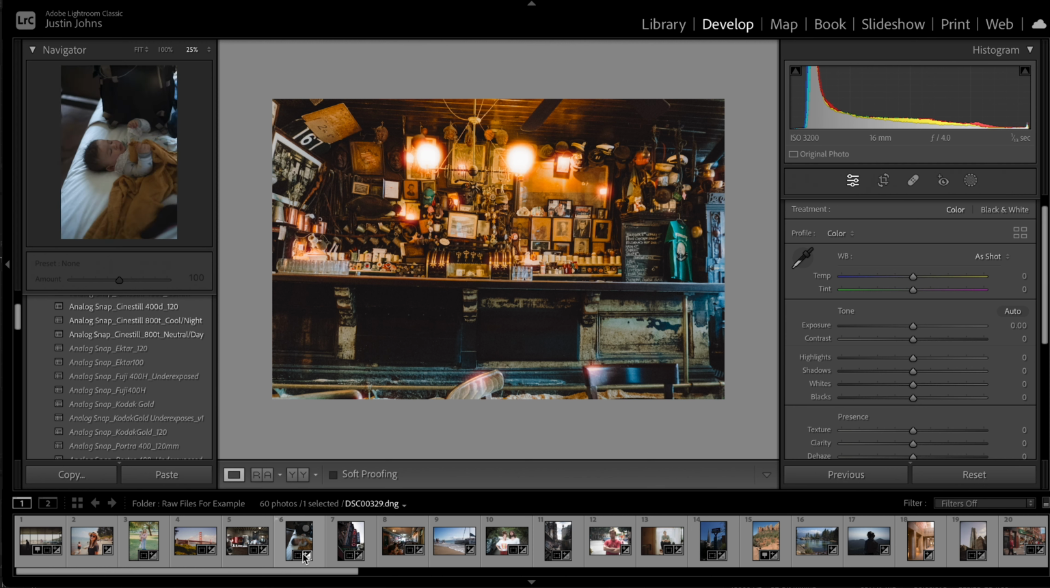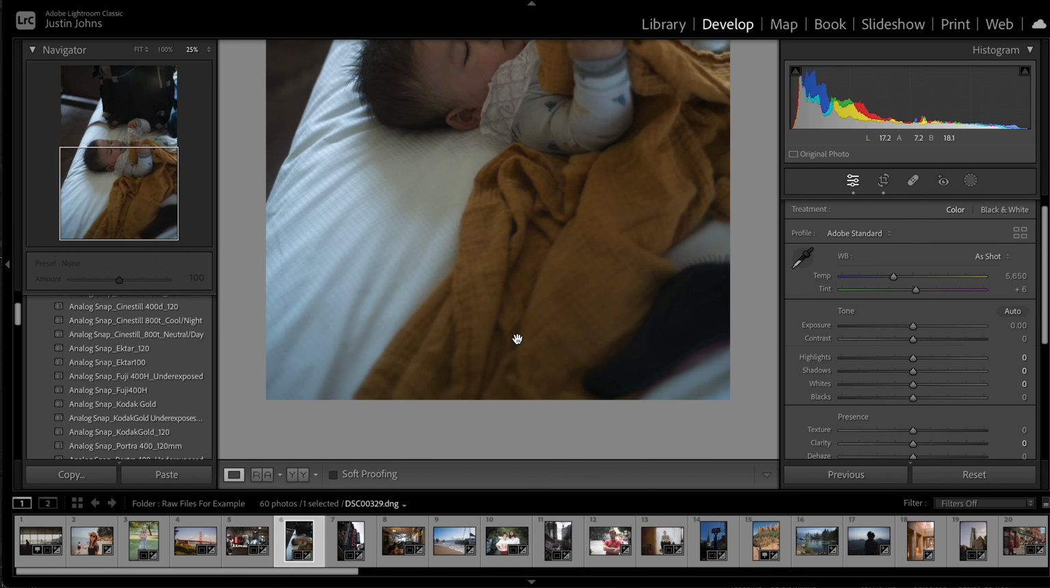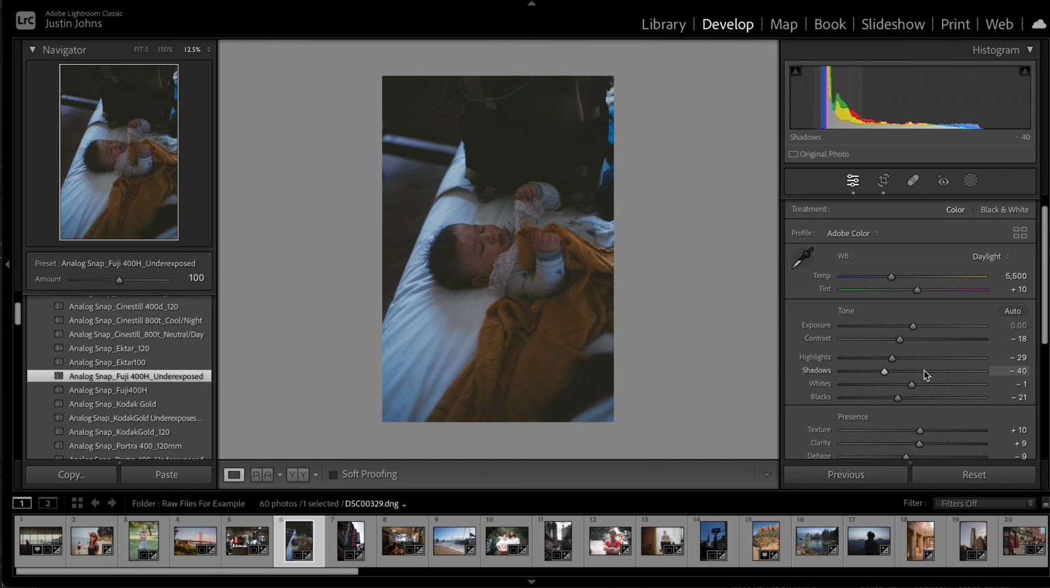So next I wanna show you why I made underexposed versions of the film stocks. This is a photo of my son in a hotel room. His backpack is blocking the light coming in through the window. So my solution here is to just put an underexposed preset, which to me is exactly how I would expect a lot of images from the 90s, from the early 2000s.